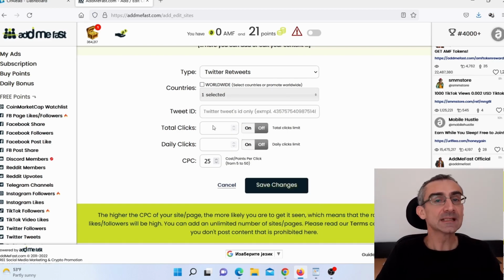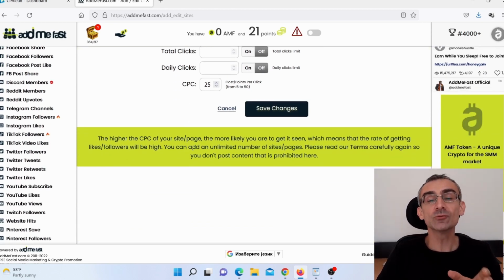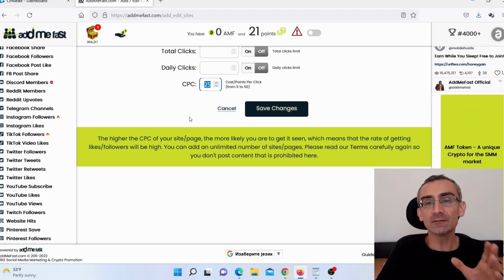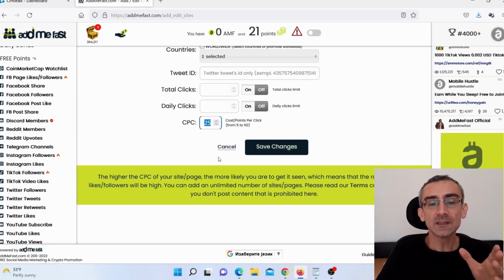Here total clicks, leave it empty. Daily clicks, leave it empty. Here you can see CPC. That means how many credits you actually wish to give people in order to get retweets. Now for every retweet, I'm going to give them 25 credits. Now you can give them 10 credits if you want, 15, you can even give them 50 or 100, 2,000 credits if you wish for every retweet. Of course, the more credits you give, the more retweets you will actually get. That is really important.